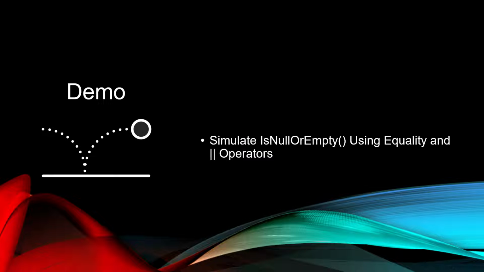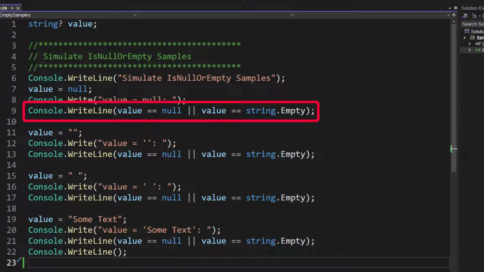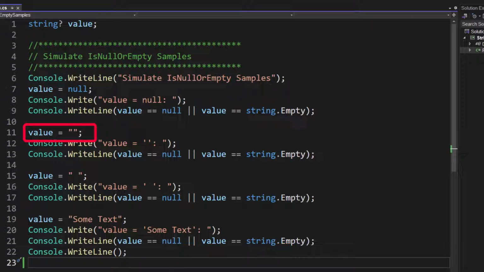Before I show you the IsNullOrEmpty method, we're going to simulate it using equality and the OR operators, so let's take a look. I've created a console application and I've created a single string variable called value. On line 7, I set value equal to null, and then on line 9, I'm going to do a Console.WriteLine by doing this expression, value equals null or value equals string.Empty. So that checks to see what is in that value and is going to return me a true or a false value.